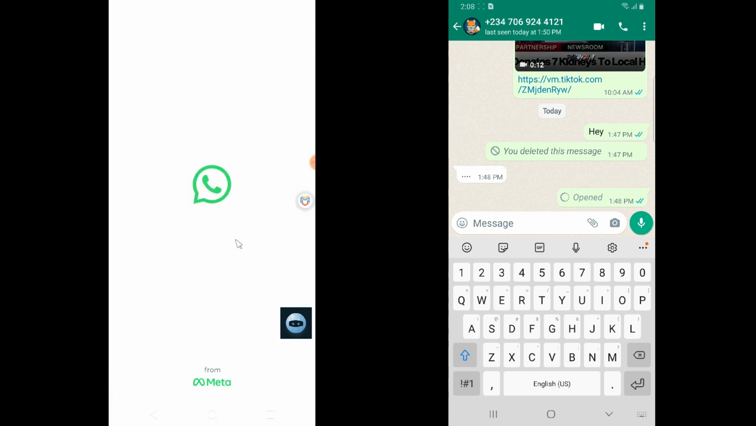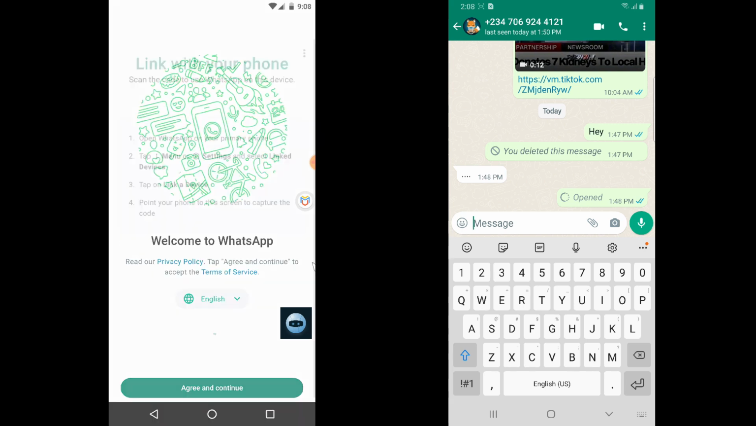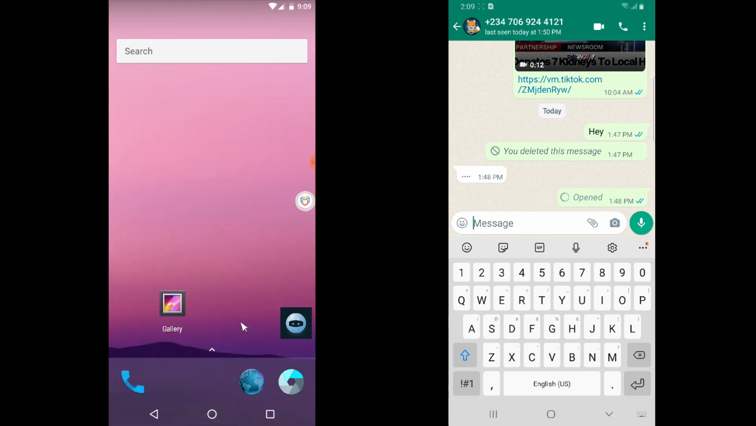So click on the WhatsApp application and it's going to open. So just click on next, agree. Since you imported it, it's going to allow you to scan that WhatsApp on your primary phone. So you have to click on link device and tap link device. Then you point your phone to the screen to capture the code. Now that is actually going to be an issue, because whenever I do this, I do this with an external device. But now let me see if this is going to actually work.